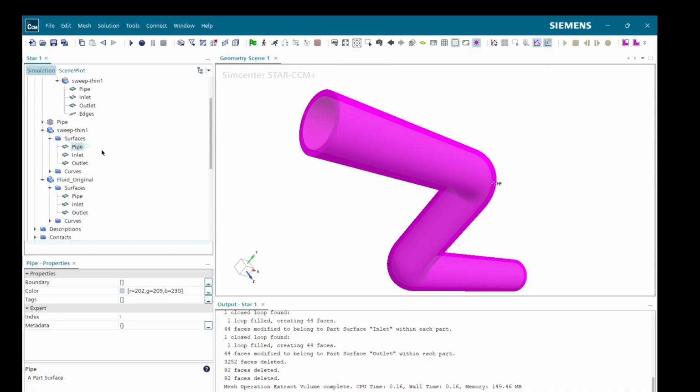After having done so, notice that this changed to pipe over here as well. I don't need this. I'm going to close it up.